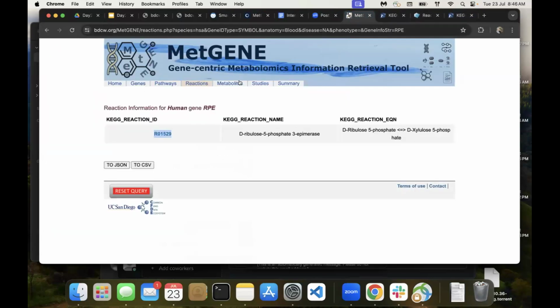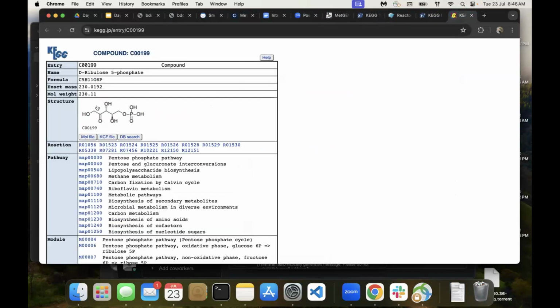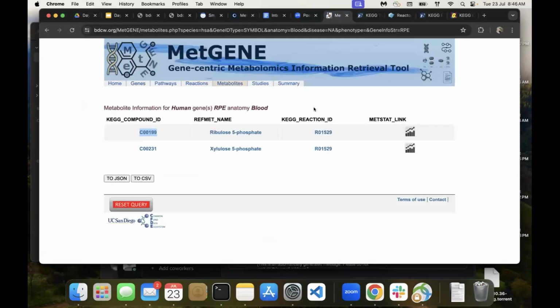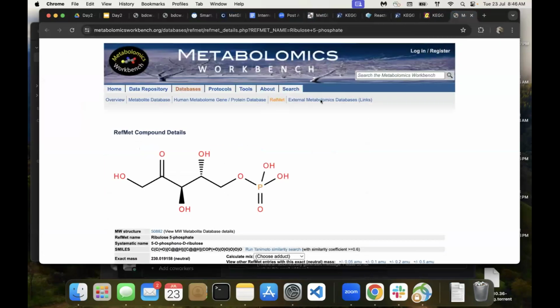Further, we can go down to see what are the metabolites that are there in these reactions, which will be presented to you in the form of a table. And so this takes you to the KEGG compound ID, as I was mentioning. So you can go to the KEGG compound ID for that particular metabolite, D-ribulose 5-phosphate. And let's go back here. And if you want to know what is the RefMet name, this is going to take you to the corresponding RefMet information page. So this is the RefMet details page.